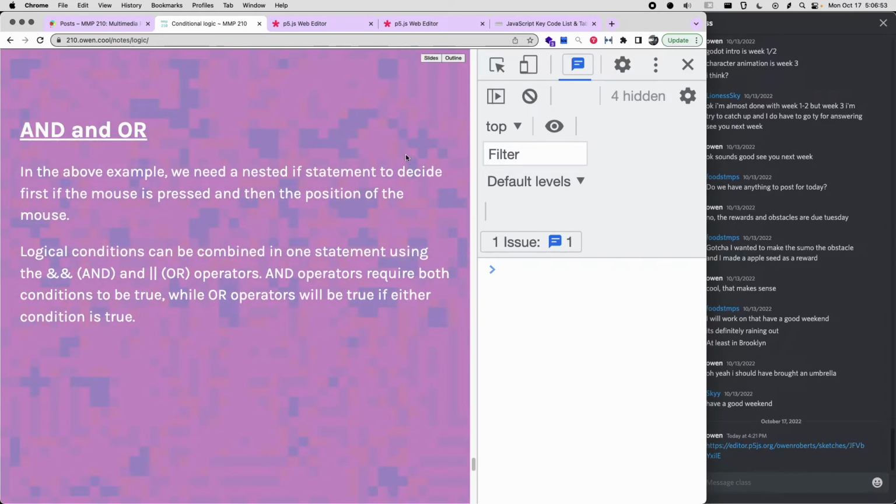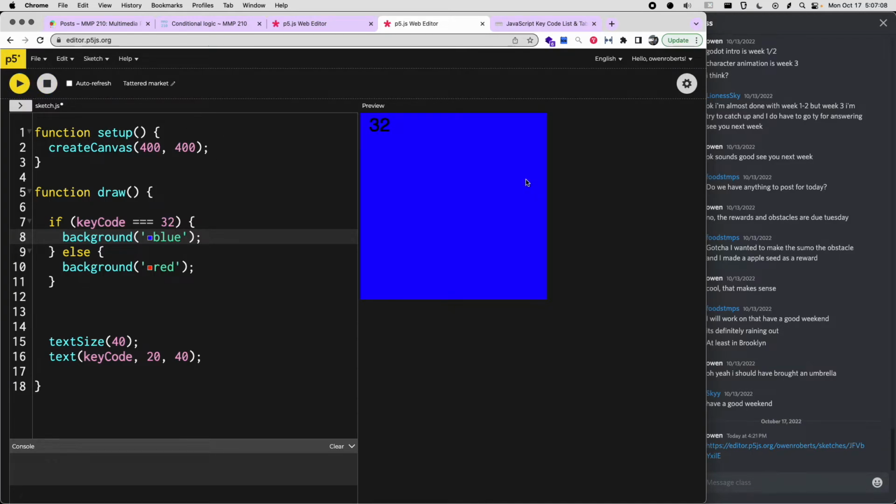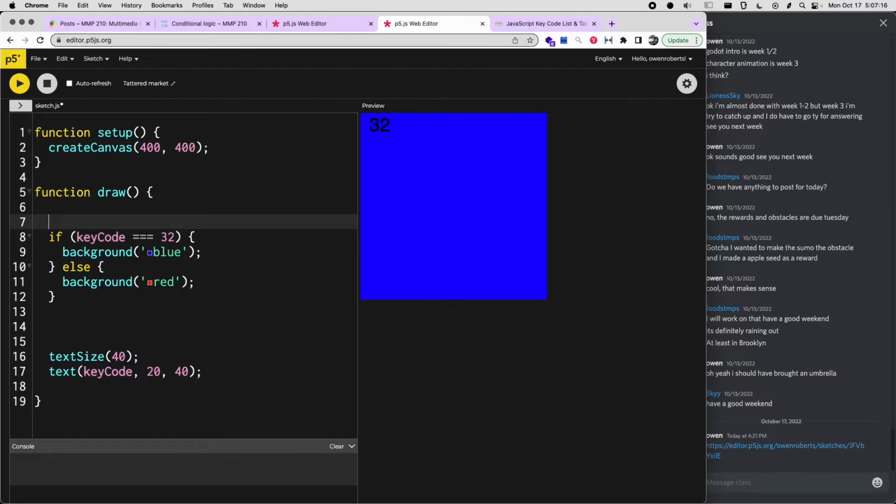Okay, so let's use that approach to solve what Ben was asking for. So right now I'm just asking if the key code is 32, then I want a blue background. But the problem with this is that even when we're not pressing space, the background stays blue because the key code is still 32. So what I can do is I can nest this entire statement inside of a different condition to ask if the key is pressed.